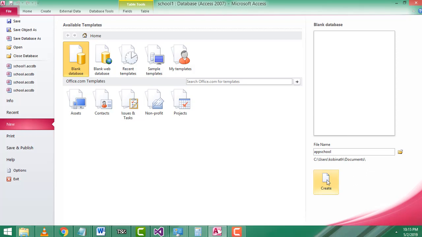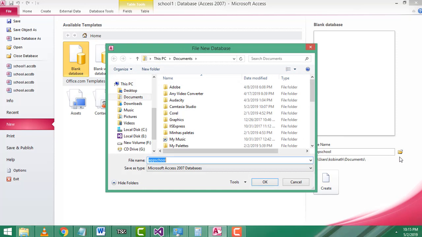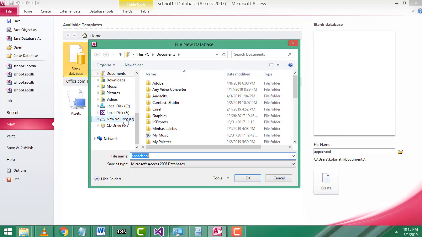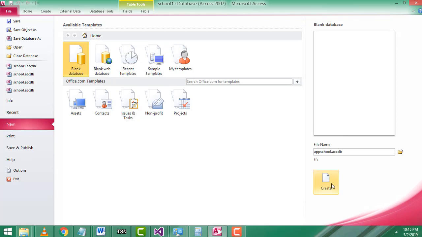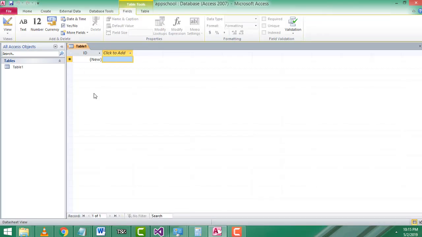Before you create, you have to give the path here where your database should save. I'm going to save on F drive. Here we have to click OK. After you give the path, click create. Your database has been created with app school, right?